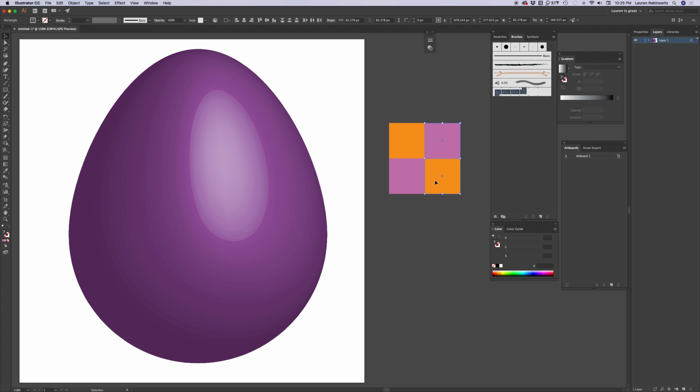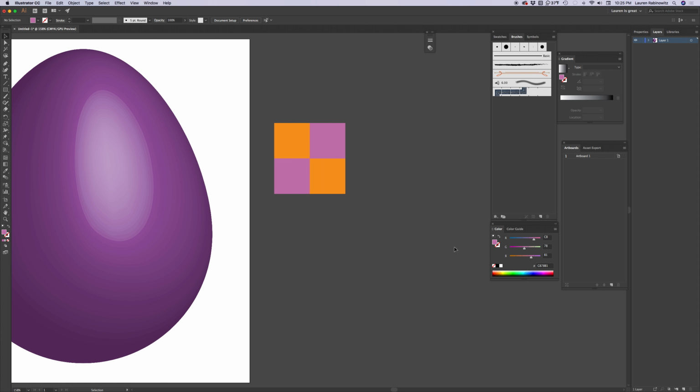Okay, line those up and make a bunch of them because I want to make this like a continuous stripe pattern. So I'm just going to select, option click and drag, and do the same thing. Okay, so this is going to become my symbol.